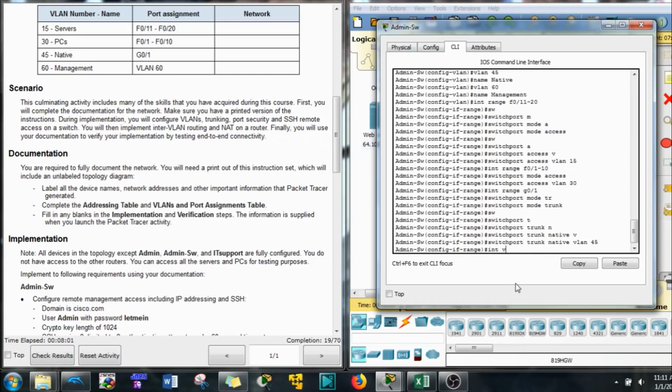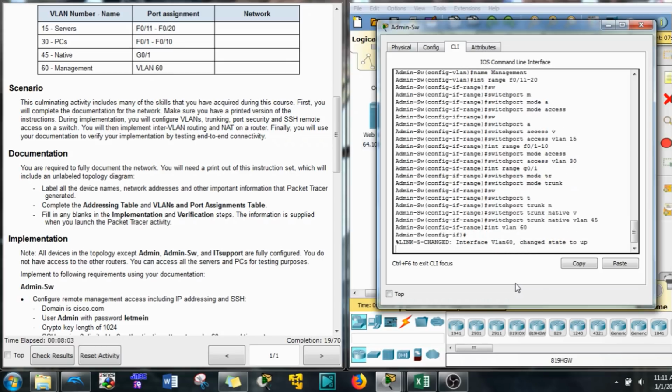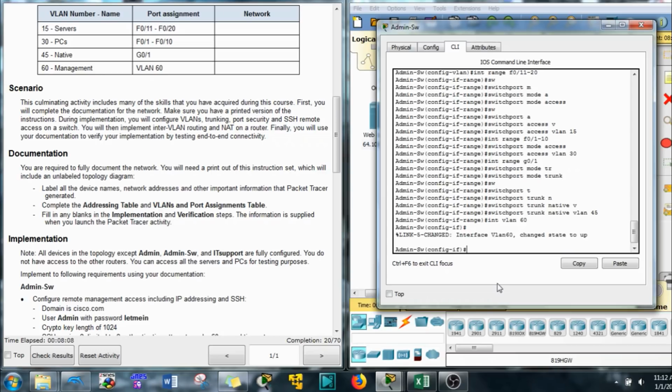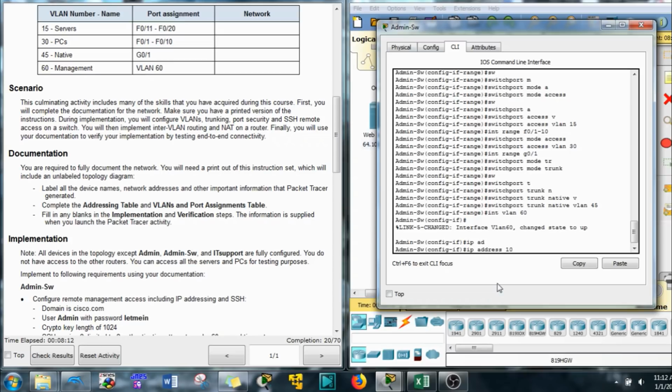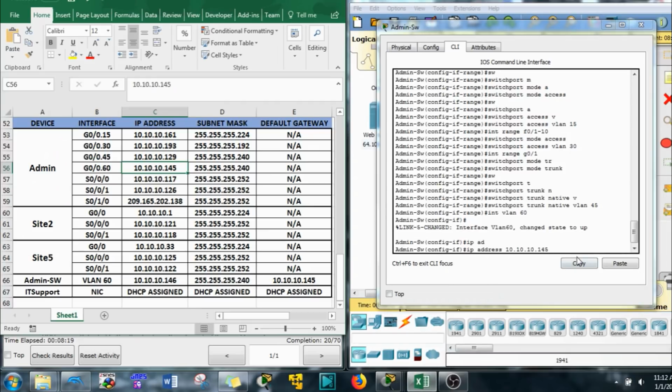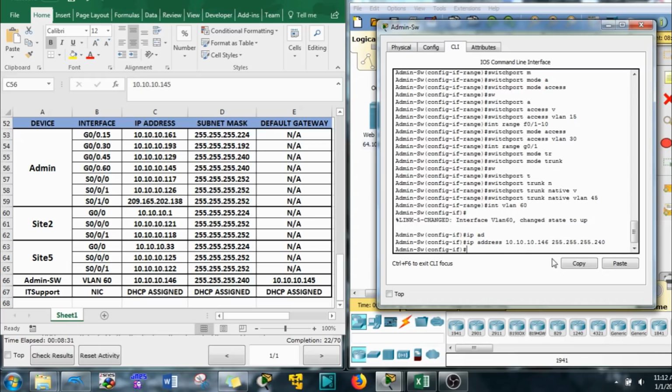Interface VLAN 60. And it changes it to up. We like up. Let's give ourselves our IP address of 10.10.10.146, if I remember, since we had a 145. Yep, 146. I say 145 and then I type 145. Dumb. 240. Okay, we want to do our login local.